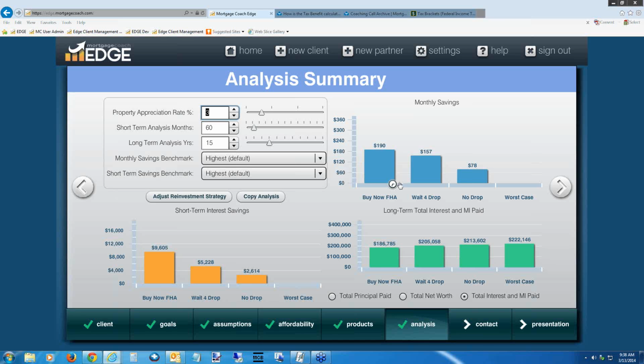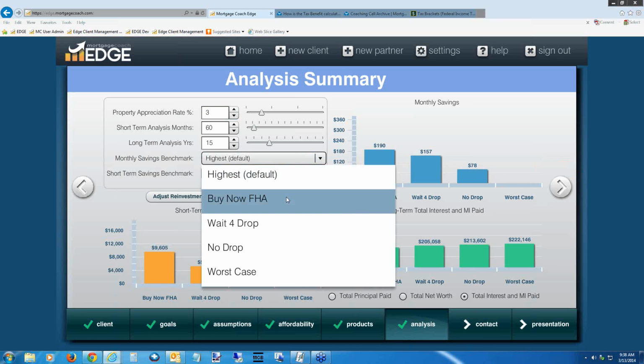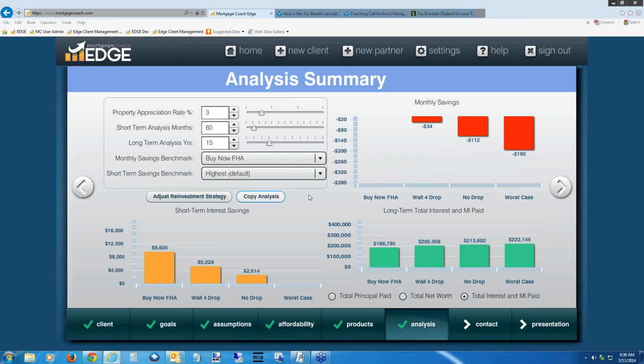All right, so let's get back over to our analysis summary. Now remember I told you that right now this is all comparing against the worst case. One thing I want to point out to you is you can change the benchmarks depending on what kind of strategy you're doing. Right now, worst case is the benchmark, but what if I want to show pain points? Let's benchmark it against the buy now. So buying now, it's going to be the best option here. If you wait for a drop, it's going to cost you $34 more. No drop is going to cost you $112 more.